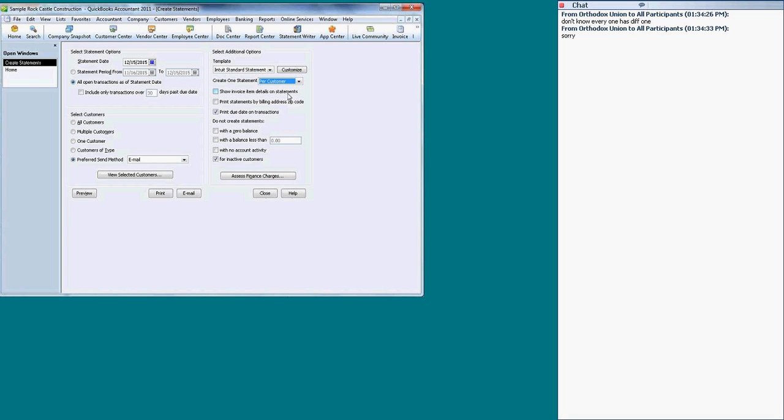Print statement by billing address zip code is basically to have your statement pre-sorted. Print due date on transaction if you want to show on the statement when this invoice is due. And then you could select do not create statements for one of these options. Zero balance or balance less than a certain amount with no activity even though they have a balance. That means an inactive customer. Or you want to choose inactive customers should not get a statement even though they have a balance. Because in other words, they will never pay.